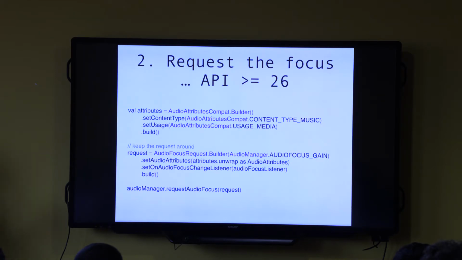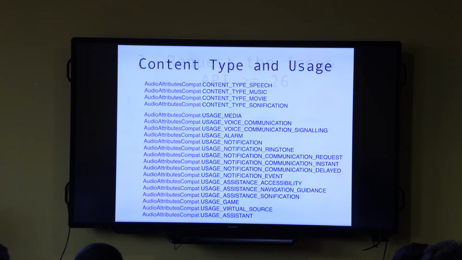So that's basically the difference between before and after Oreo. And just to give you an idea of why the content types are important, these are all the different constants that are defined right now in AudioAttributesCompat. That gives you a basic idea of the granularity that you can give to what sound or what audio you're going to provide. That will help the system figure out the best way to maybe automate certain things in the future, but definitely more granularity is best in this case.